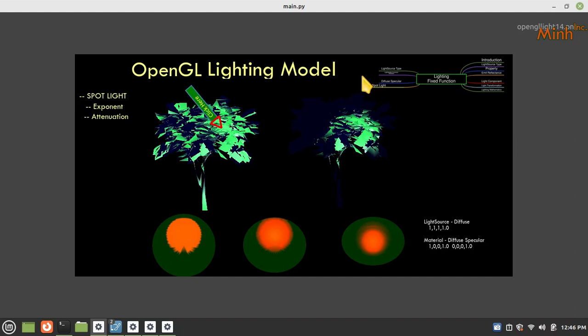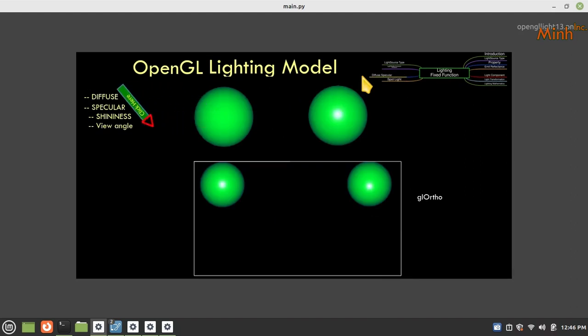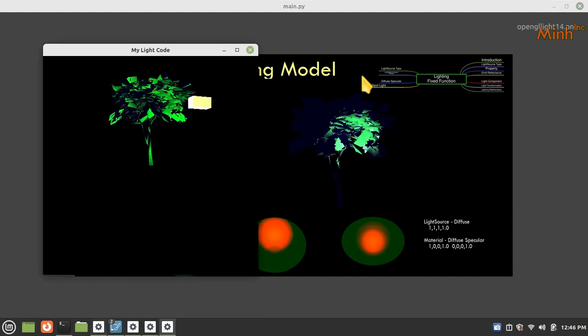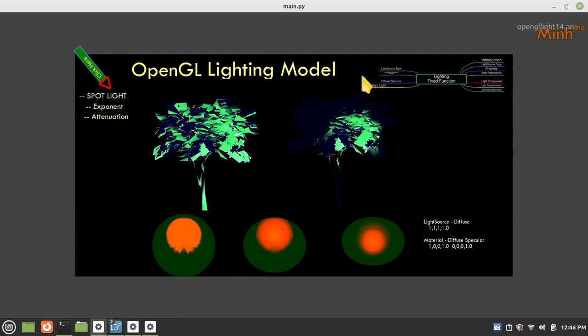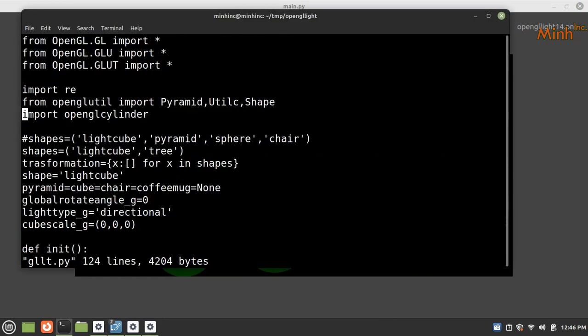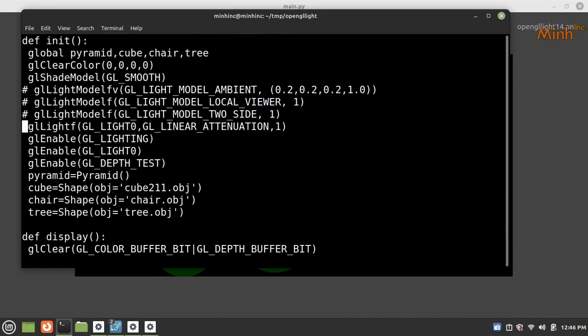Okay, so now the spot angle. So attenuation comes into the spotlight. So for the spotlight, the exponent and attenuation property is global. Now we'll see the spotlight. So this is attenuation. So we don't want attenuation now. Okay, what makes the spotlight?